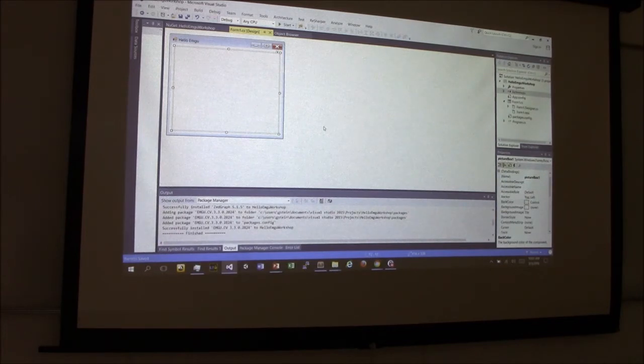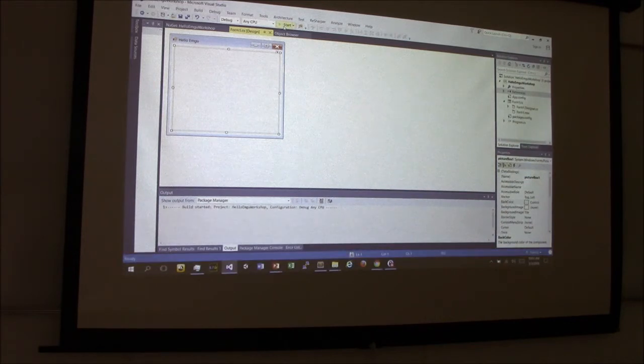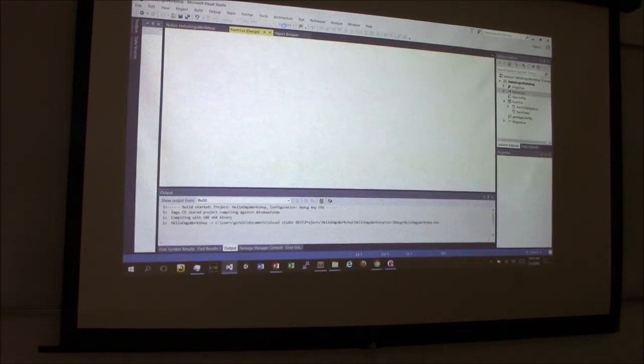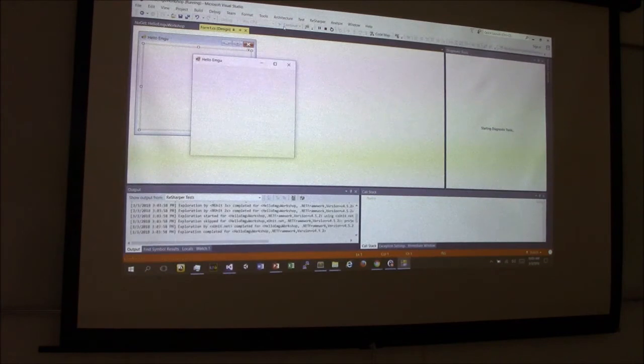So now we have a window with a picture box. And as an example, I'm going to hit the Start button. And now I have an empty window because we have a picture box with no picture.